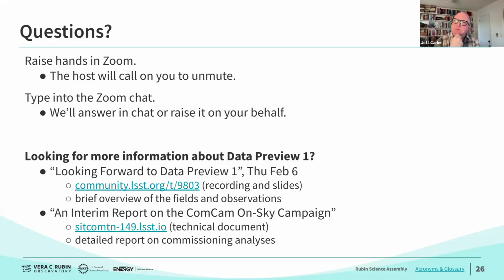I can't do the math on the fly, but here's another way of doing it. They're 4K by 4K detectors with 0.2 arcsecond pixels. Can I do that math? I probably can't on the fly. I shouldn't trust myself to do it. 13 arcminutes on the side, I think.